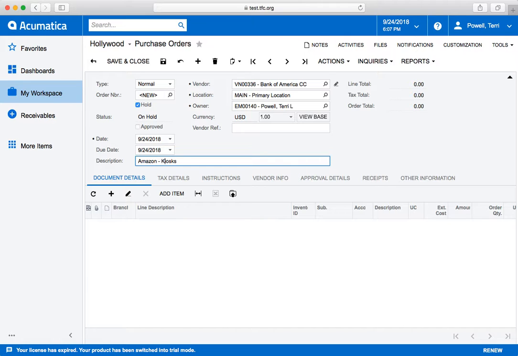Amazon tells where the vendor actually was, because it's on a credit card. I've got to put the vendor into the line descriptions as well. So, Amazon kiosk stands. You could also put the date they were purchased if you would like. And then I'm just going to go ahead and copy that for my line description.